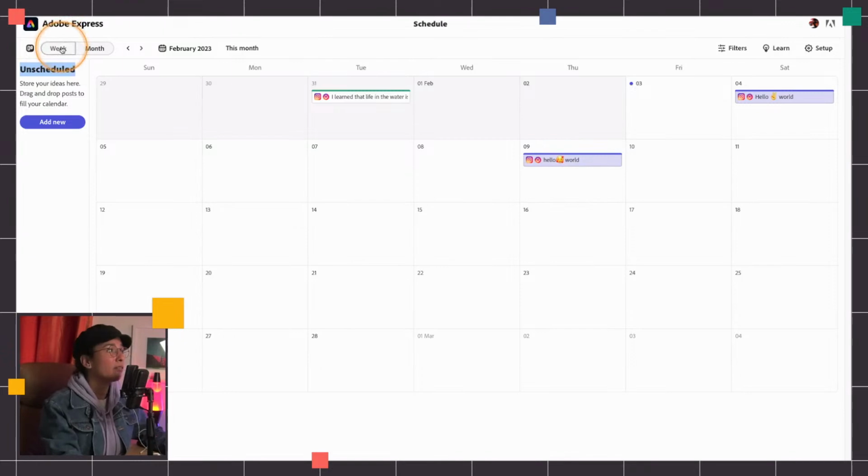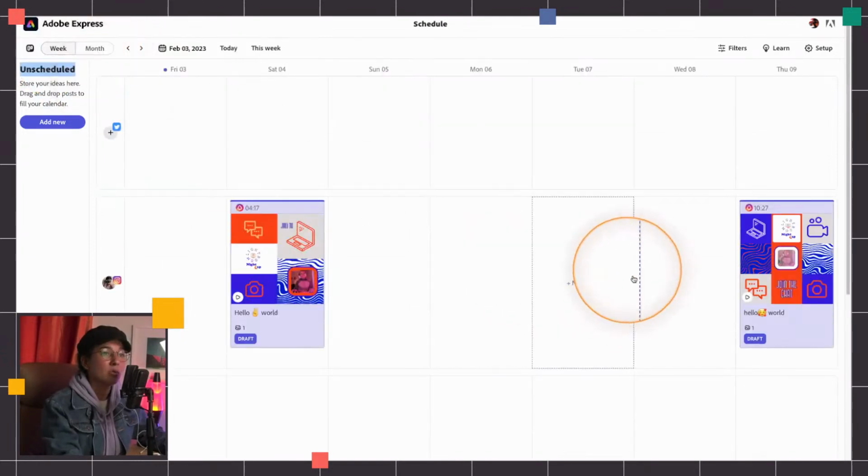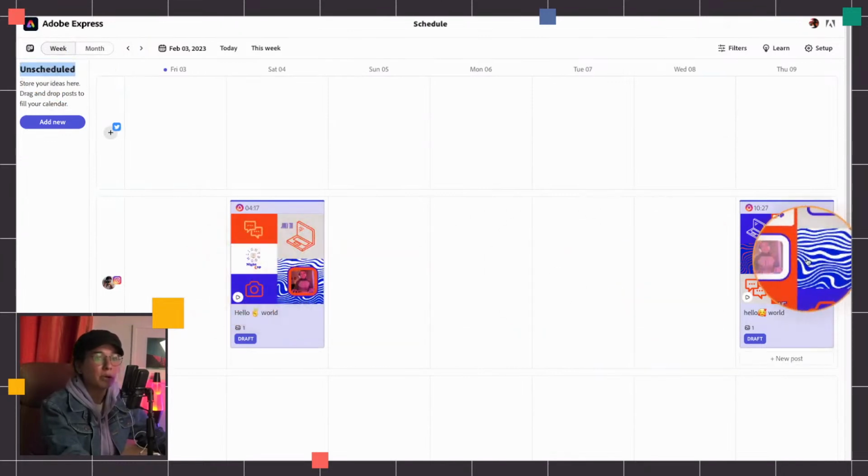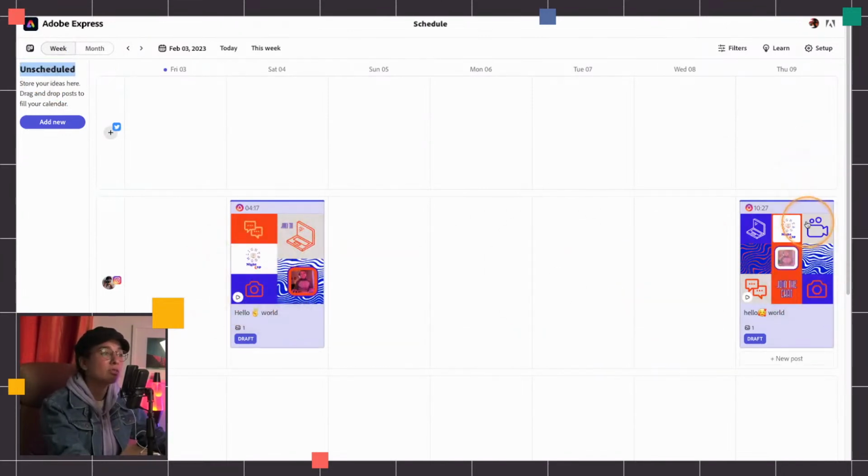So we can look at it from a week point of view. We can look at it from a month. So we can start to see the different posts that we have in here, different schedules. And I want to schedule some more, right? I have so many different posts that I want to add.